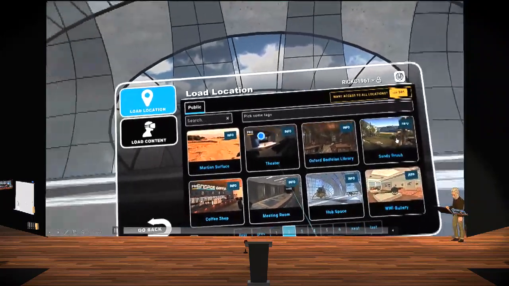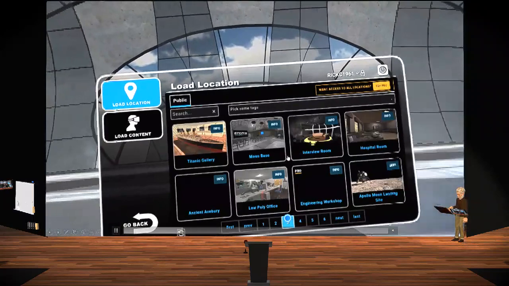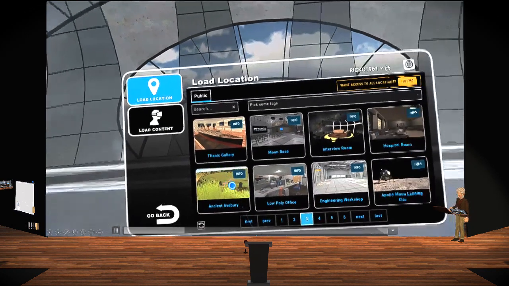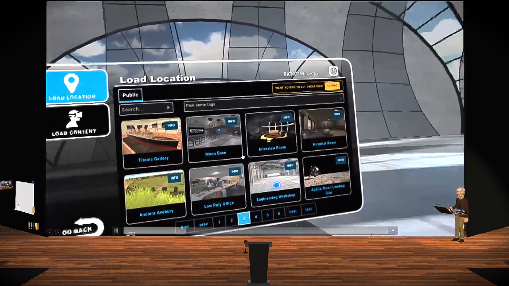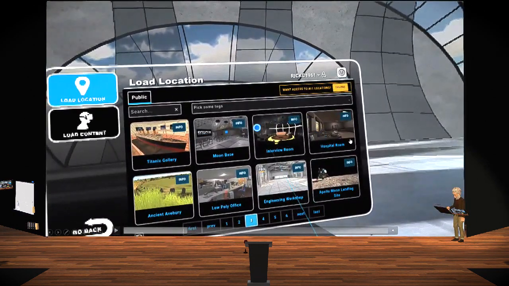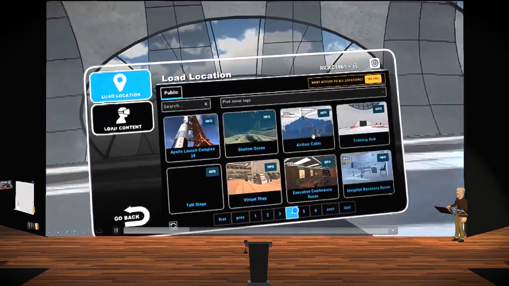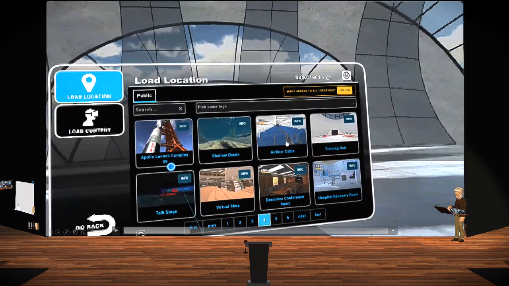The galleries are actually very neat places to have meetings. One of my favorites coming up here, the Titanic Gallery, where you can actually wander through and see the story, 3D images from the Titanic, and the video that they've shot of the sunken ship on the bottom of the ocean. But you can go to the Apollo moon landings. These are all locations that you can land in and actually have a meeting or a classroom in with other folks.